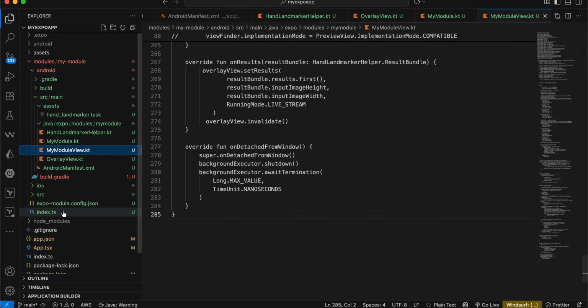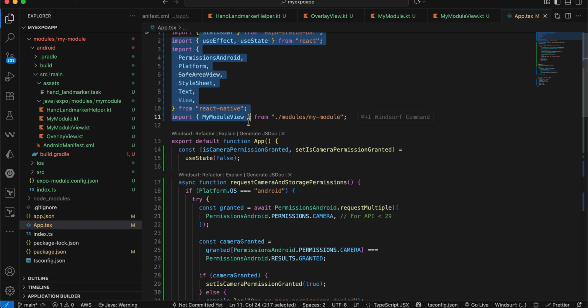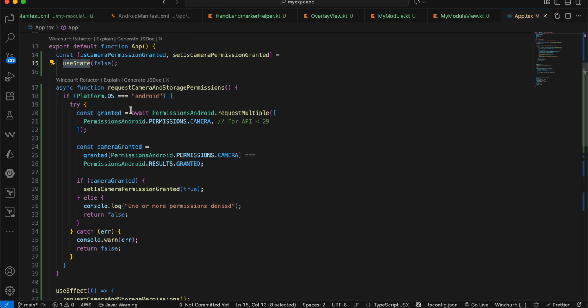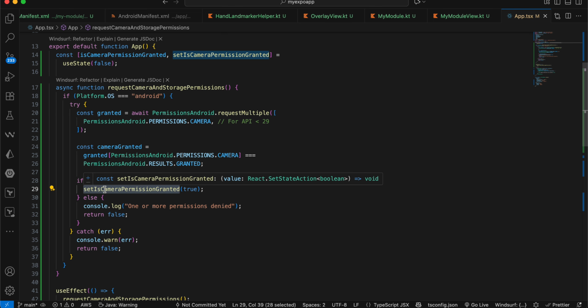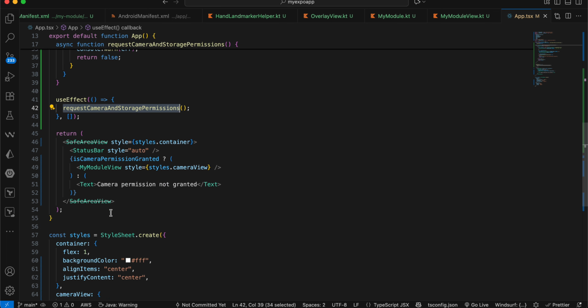Now you just need to go to app.tsx. Firstly add all these imports. Then here one state for camera permission, and here I'm checking if Android, then request camera permission. If it is granted, then just change this particular state. Then inside use effect, we just call request camera and storage permission, and if the camera permission is granted, then we just display our module view.